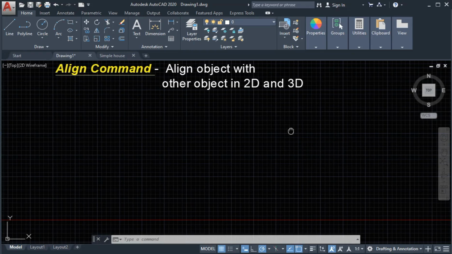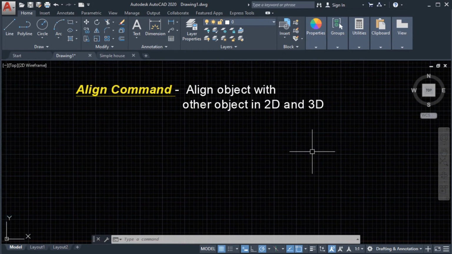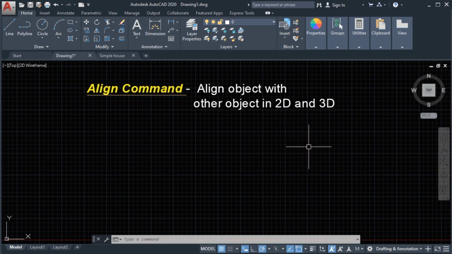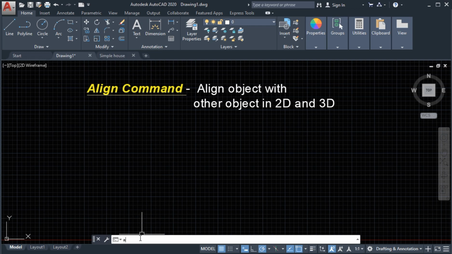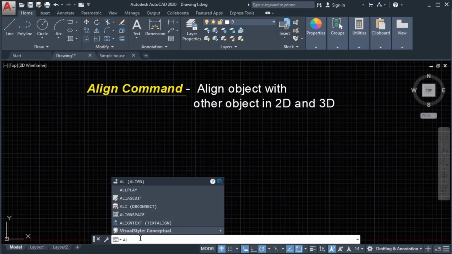In this tutorial, we are going to talk about the align command. This align command will align an object with another object in 2D and 3D. This command is located in the modify panel. This is the icon for the align command. We can also type AL in our command line for the align command.